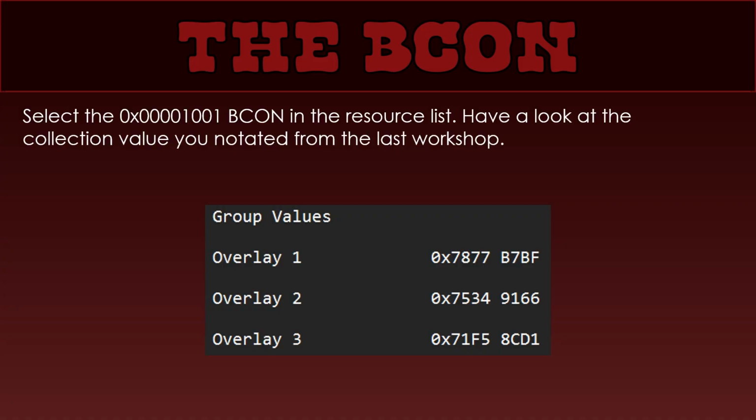Then for the GUID BCON, what we need to do, we refer back to our notes from last week. I will have these up on the screen when I actually go into practice, but we look at our group values. So we can see that each GUID is divided into two parts. You have the first 4 characters and the last 4 characters.